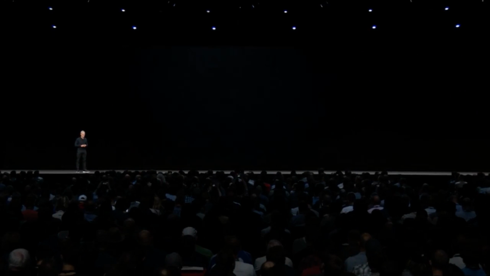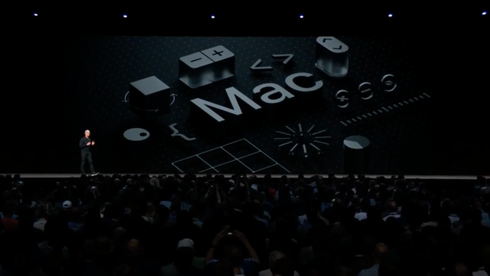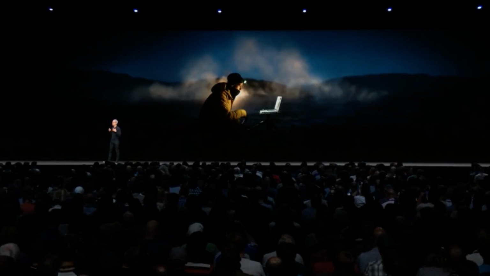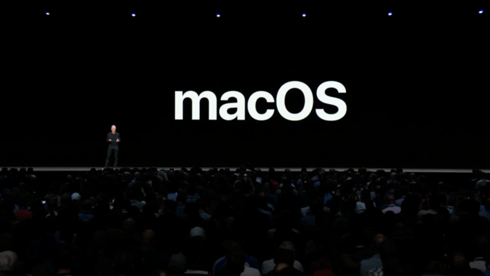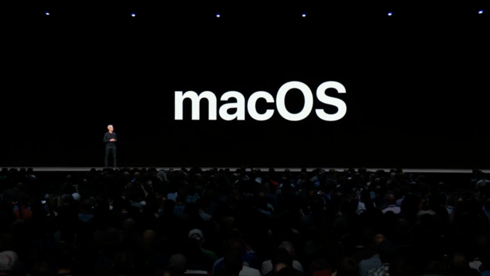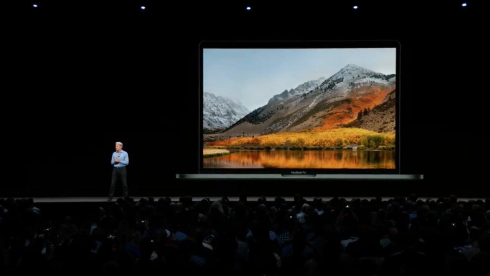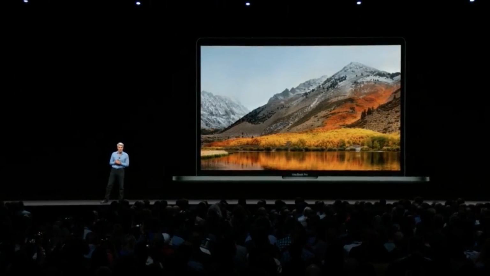Next up is the Mac. At Apple, today we're excited to take Mac a huge leap forward. The next version of macOS is chock full of new features inspired by pro users, but designed for everyone. I'd like to bring Craig back up to talk about it. Craig? Well, this year, we've made some striking changes to macOS.